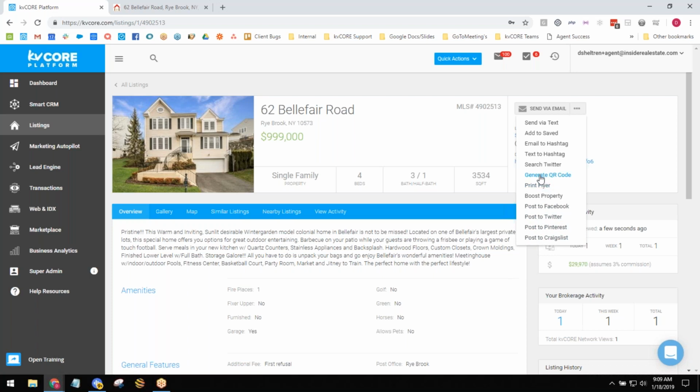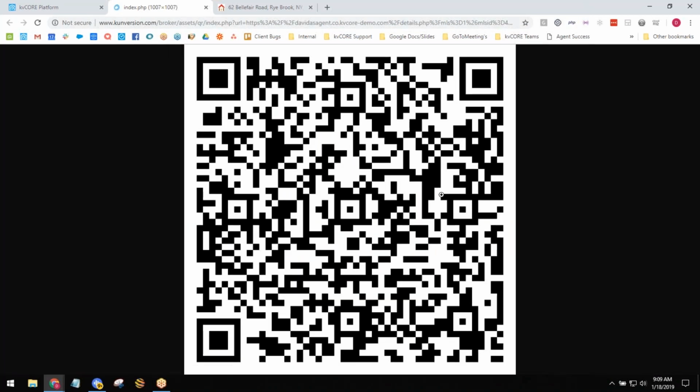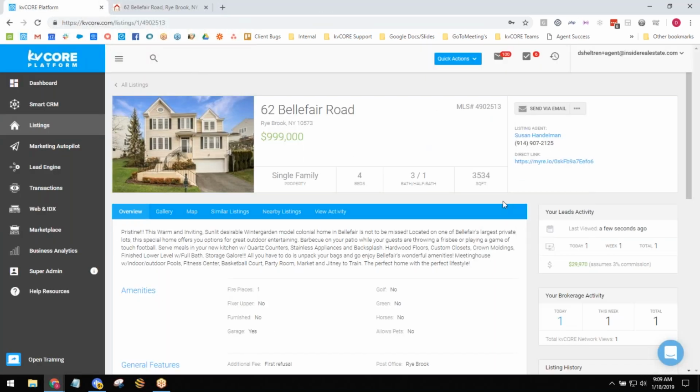And for those of you that don't know, those are those square boxes like this that you scan with your smartphone. So if you wanted to put this on any sort of marketing material or on your website or anything else, scanning this would take you right back to that listing on your website. So just a kind of a cool little feature there. But we're talking about Craigslist. Let's scroll all the way down here to post to Craigslist.